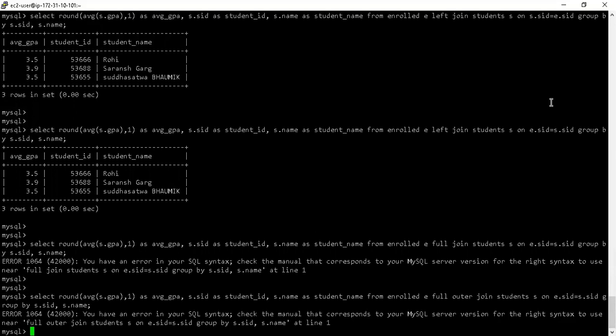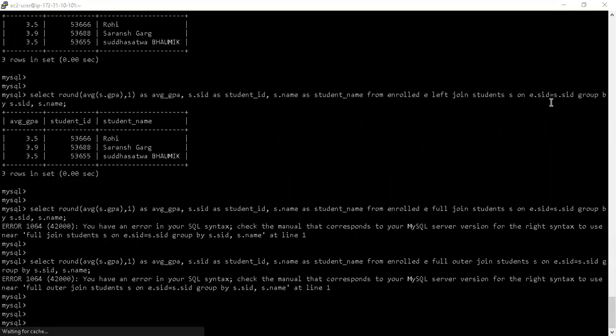No, let me just check the syntax for full outer join. So I'm just showing all of these things to you because this is how you can figure out what the syntax is going to be for each and every database, because it's not going to be the same. You see that plus sign thing that I was using, right? It's commonly used when it comes to the Oracle DB, right?